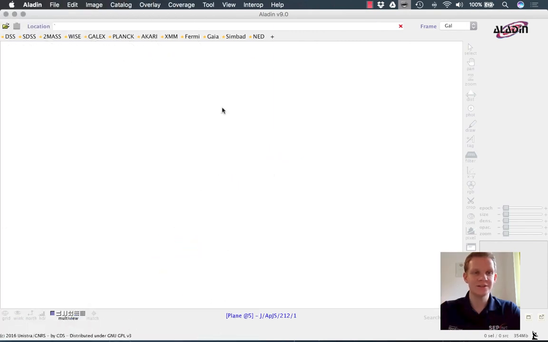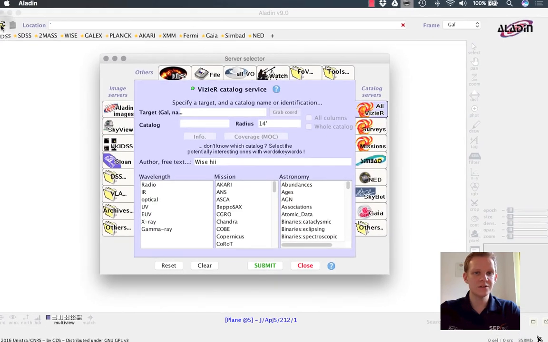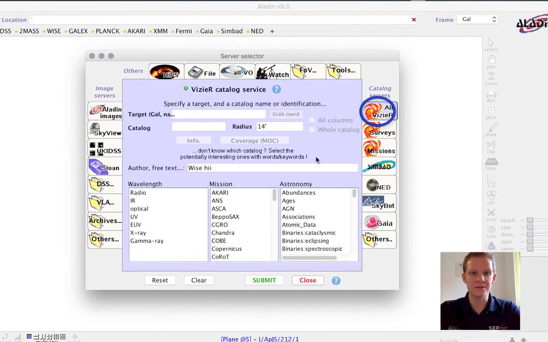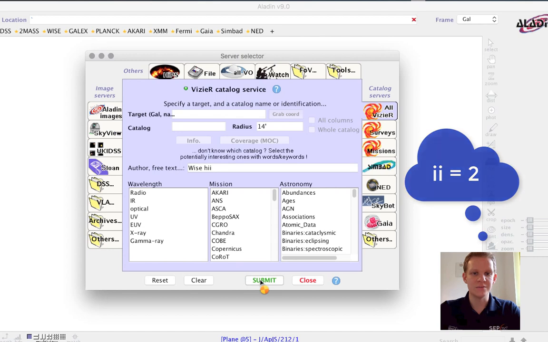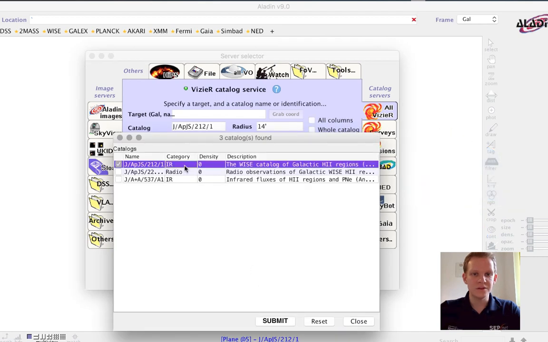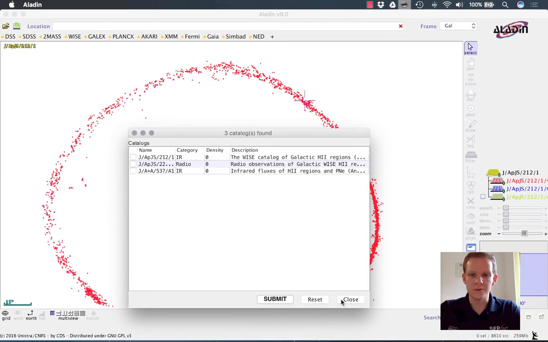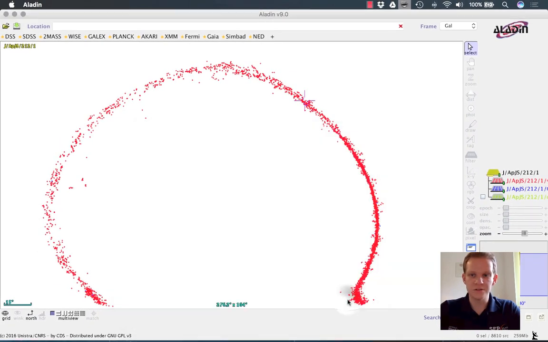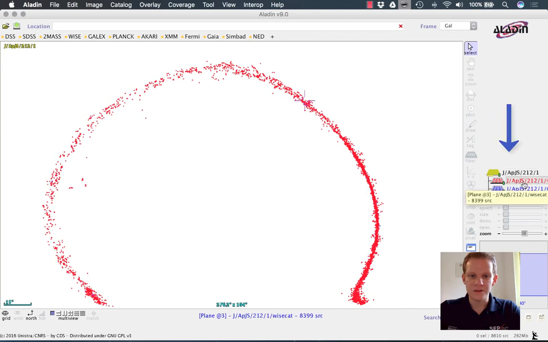We've already seen how to load a custom catalogue from Simbad, and we sent one straight over to Aladin from the CDS portal. We're now going to load one straight from the Vizier server by searching in the Aladin server selector. If we type WISE-H2 into the free text and hit submit, we can load here the WISE catalogue of galactic H2 regions that compiles all of Milky Way H2 regions. The table's listed here. We have the WISE catalogue itself and then some supplementary tables to go with it.